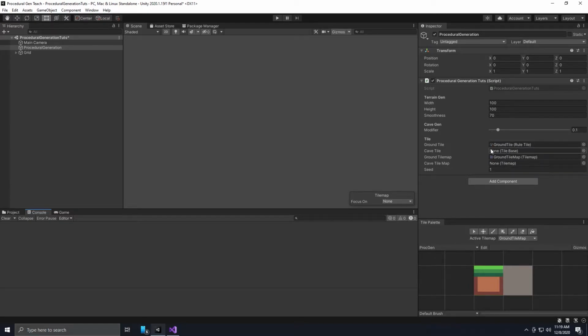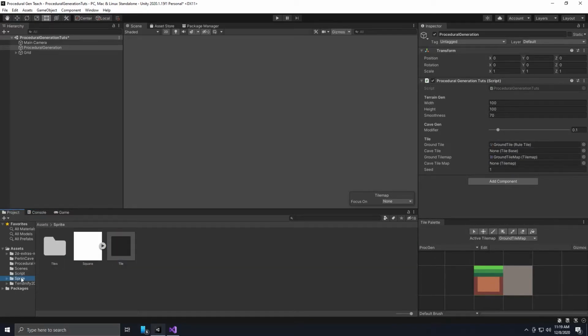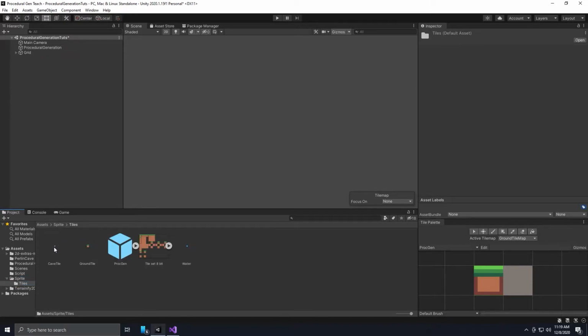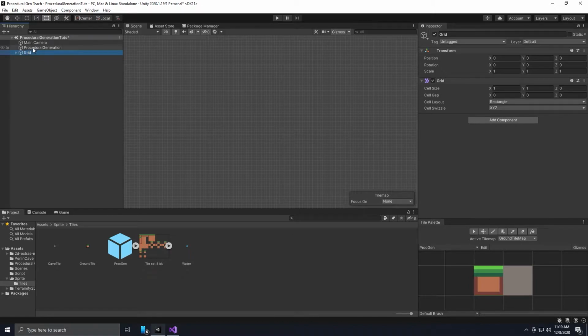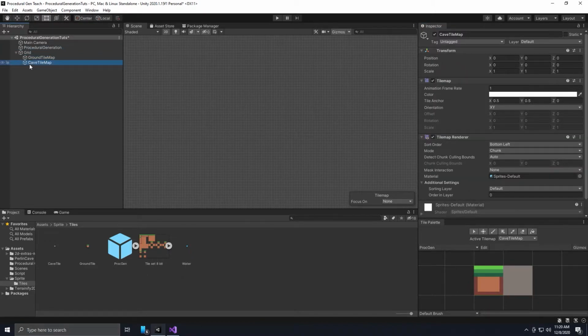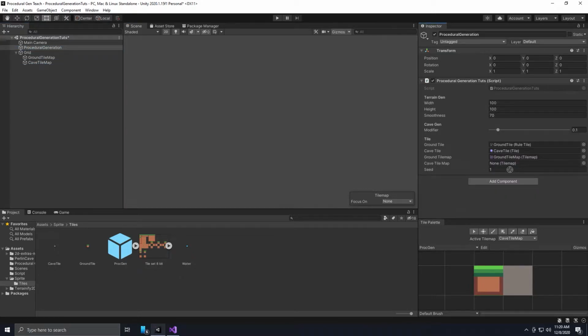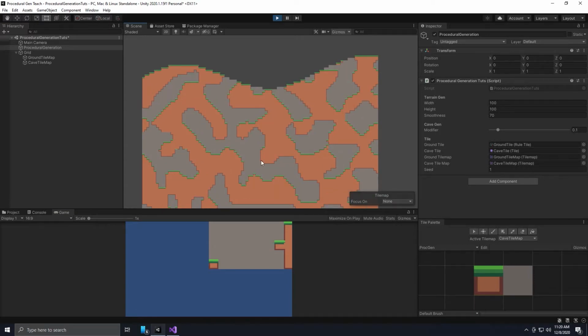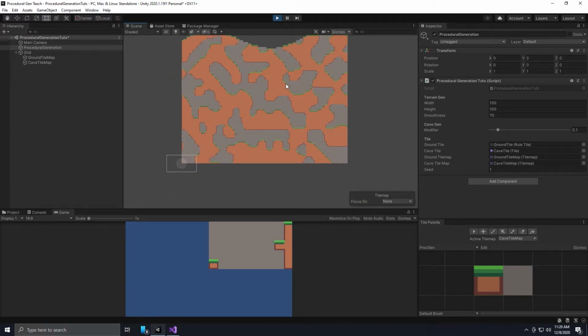Now we need a tile base. The tile base is going to be our cave tile, so I'm just going to go to my sprite. This is the cave tile. It's a simple, just gray colored tile, nothing so fancy about that. So let me just go here and put this cave tile on the tile base, which is done. Now for the tile map, I just made a duplicate of this ground tile map and written cave tile map. So let me just put it here. Once you do that, hit play, and as you can see, now we have caves as well, which is awesome.